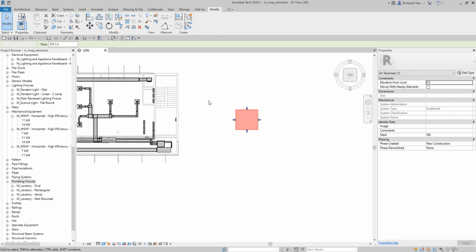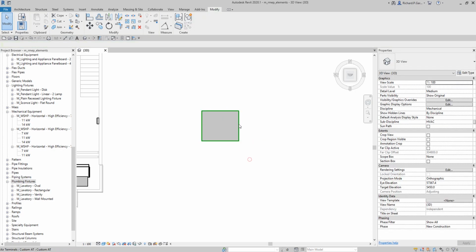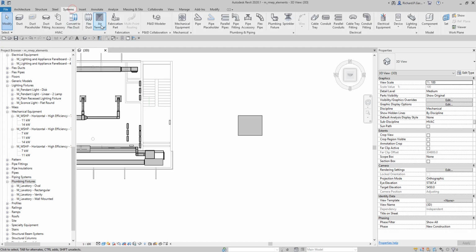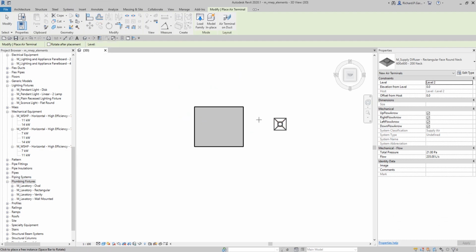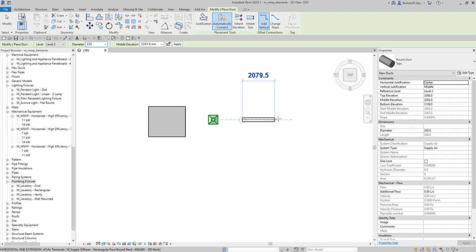So this is an example of what? In-place family. This is a specific family inside your project. And then if I put an air terminal beside it, that is an example of what? Loadable family. Why? Because there is a load family here, and this can be loaded and reused in another project. Now, the third type is system family. So this is your duct.